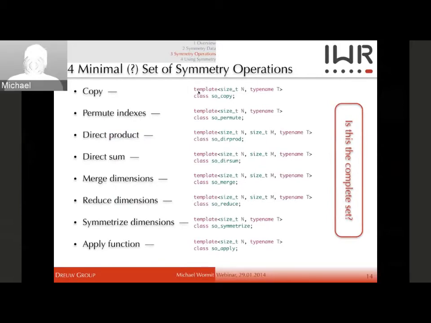Then we have a permute indices or SO permute object, which permutes the dimensions of a symmetry without changing the symmetry. That's helpful if you do an assignment between two tensors and the indices of one tensor are permuted there. That's what this is for. Then we have a direct product.